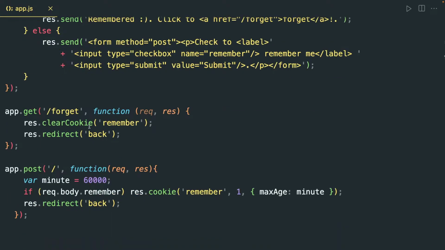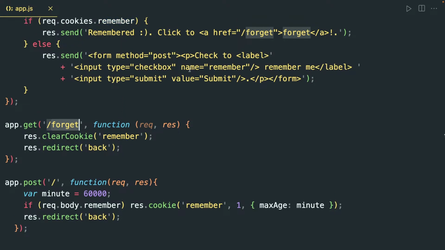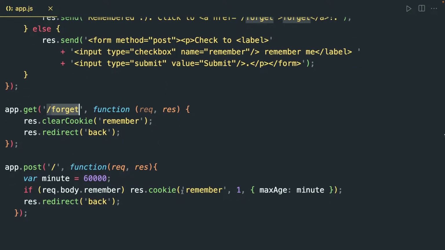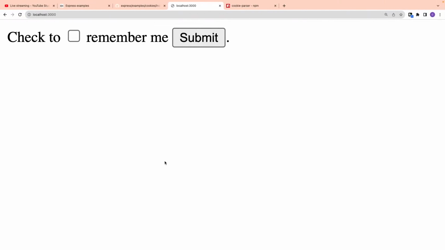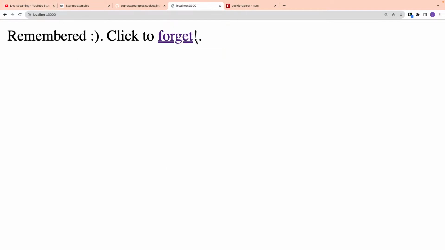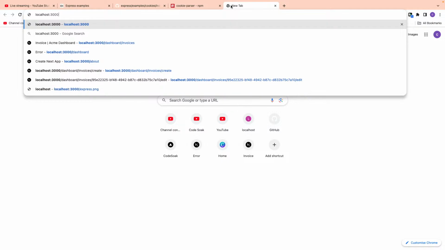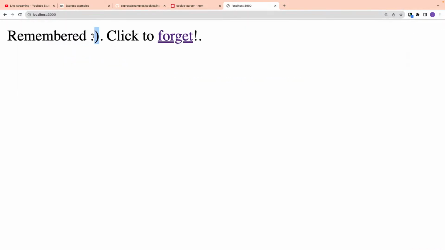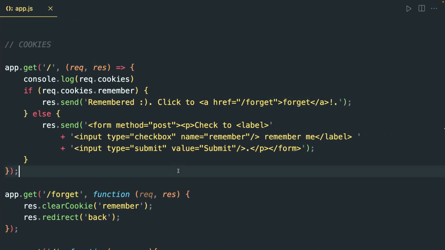We are going to click this to remember me, then submit. We are remembered. Let's close this. Our cookies are remembered. So this is how we can actually store cookies for a website. Okay.